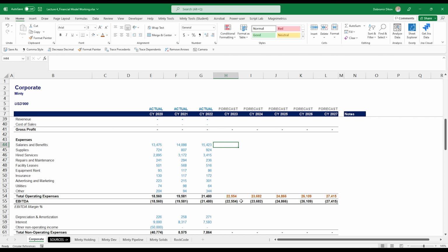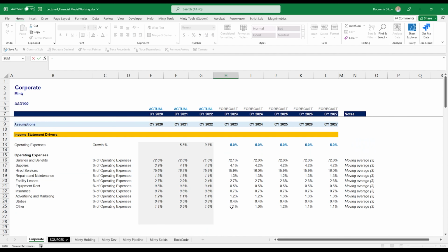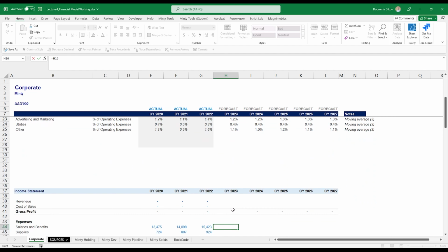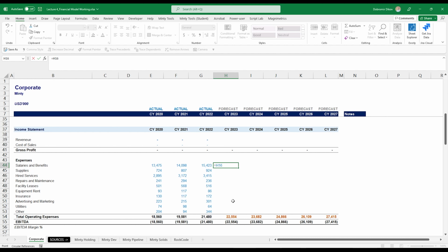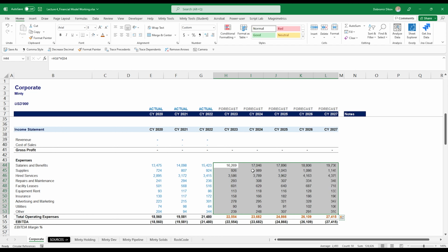And then what we can do is we can have our salaries and benefits equal to our salaries and benefits percentage of operating expenses multiplied by our total operating expenses. And I'm going to use F4 twice to fix the row so I can copy the formula down. Okay, copy this down, copy it to the side, and that's our expenses section modeled already.